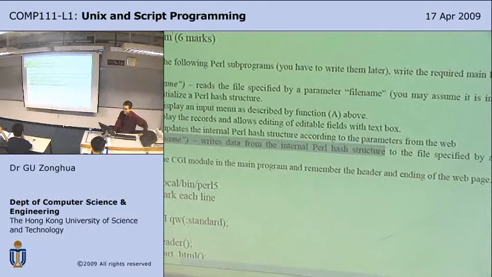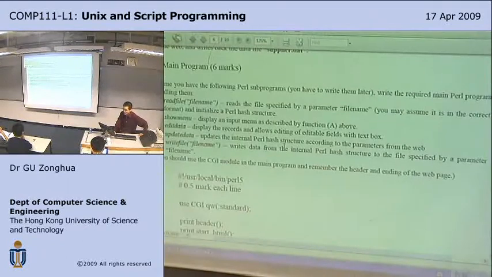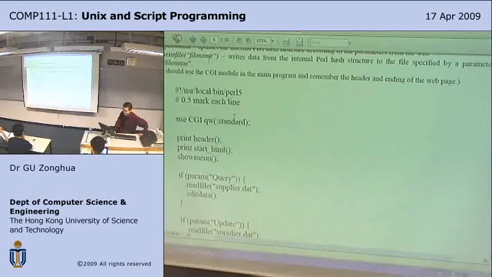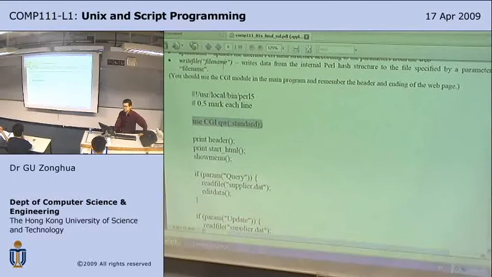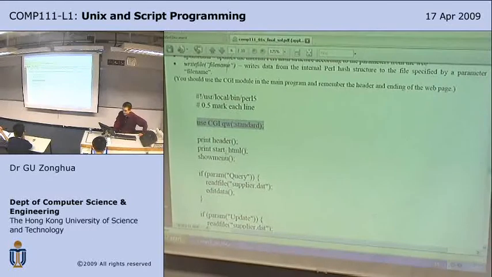So assuming that you have these subroutines available to you, the main program looks like this. First, this should always be there, and then use CGI qw standard. So use the standard library so that you can write HTML documents easily from Perl. So say print header parentheses. This is a built-in function within the standard library. If you didn't include this line, you wouldn't be able to use this header and start HTML functions.